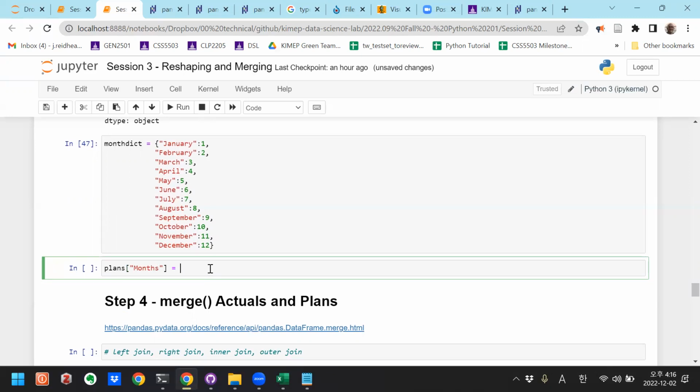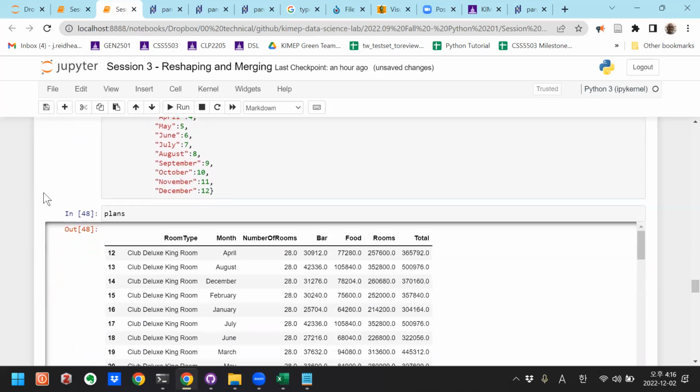So the problem here is I've got this dictionary, and what I need to do is take each element of each row, each month in each row, and run it through that dictionary. So if I put this value into my month dictionary as a value, it's going to return 4 as the key.